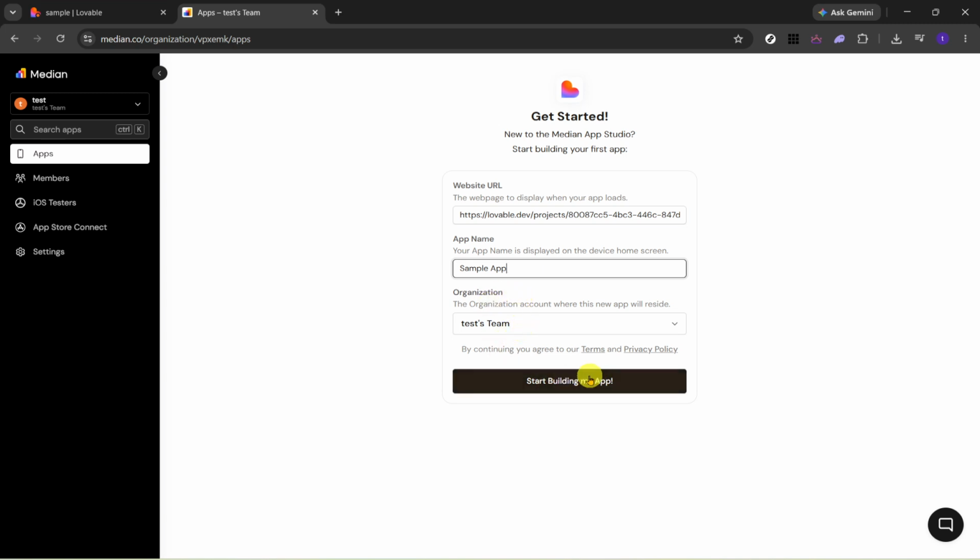When everything looks correct, click Start Building My App. This begins the app creation process using the website URL you provided. After this point, the platform will start preparing your website to function as an app. That's it. You've taken your Lovable website and started the process of converting it into an app using Median.